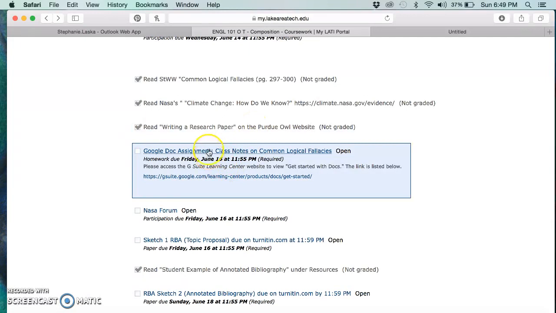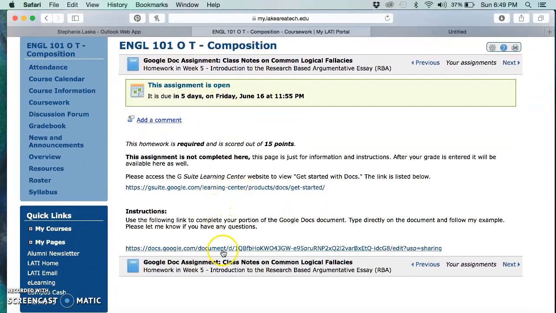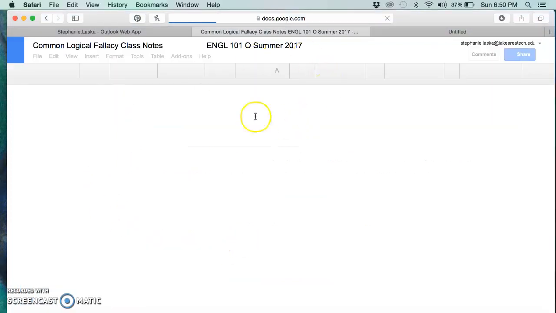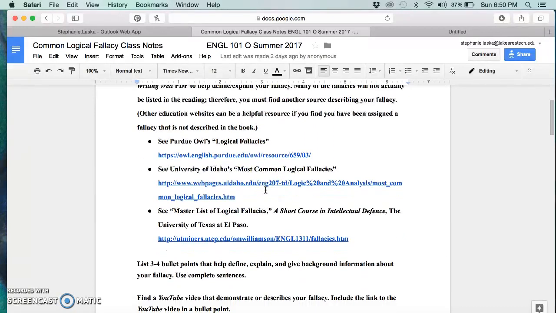Then you're going to have a Google document assignment, which is going to be called Class Notes on Common Logical Fallacies. Each one of you is assigned a common logical fallacy, and you will need to complete a little baby assignment on this on a Google document. If you've never used Google Docs, please use this link to access some notes on how to use Google Documents. And then here is the Google document link. So if you click on this Google document link, it will take you directly to the Google document page, and you will follow these instructions.